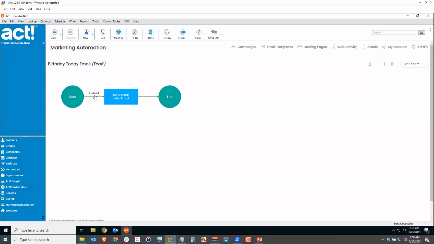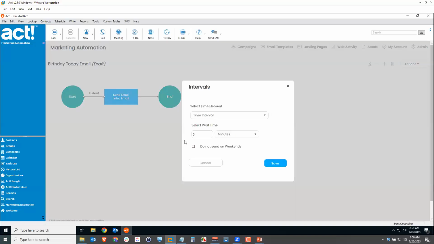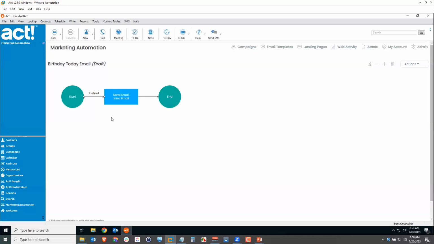Also, you'll notice that this says instant here. What that means is this will instantly send out this email whenever people are in this group. I'll show you how to set up the time that this email goes out, or at least the time when ACT checks. You could change this to send it out on a specific day and time, but that's not going to make sense for a birthday email because we want it to go out every day. So I'm not going to do that. I'm going to have it stay to instantly send this email out.